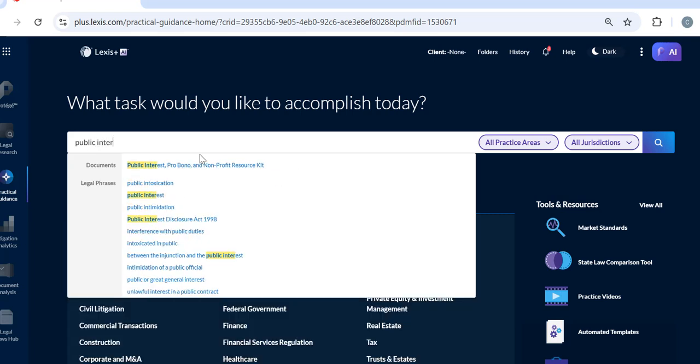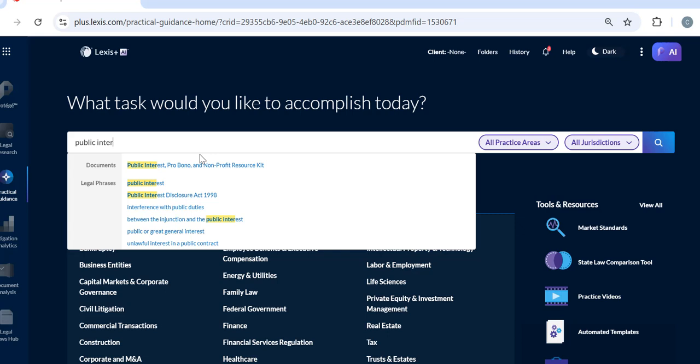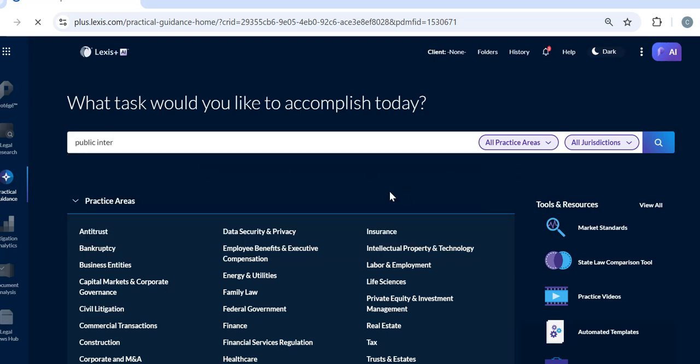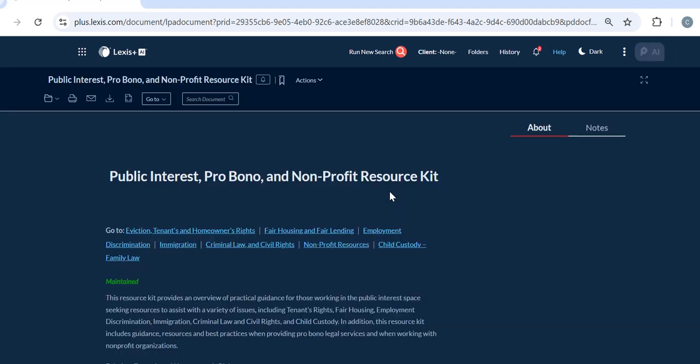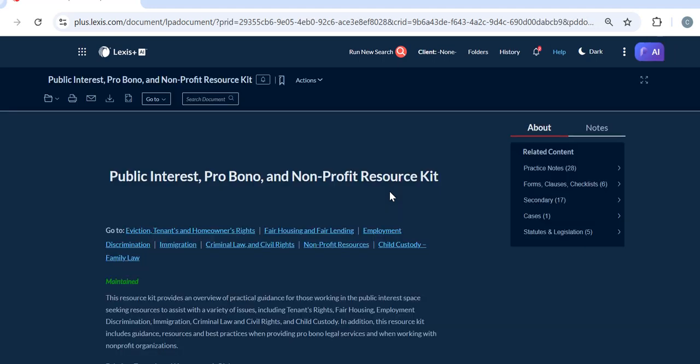Now, there's one particular document I want to look at today, and you can see as I start to type, it will give me both documents and legal phrases that match my typing. And this is the resource kit that I'm looking for. So I'm going to go ahead and select it, and it will open directly into that document.